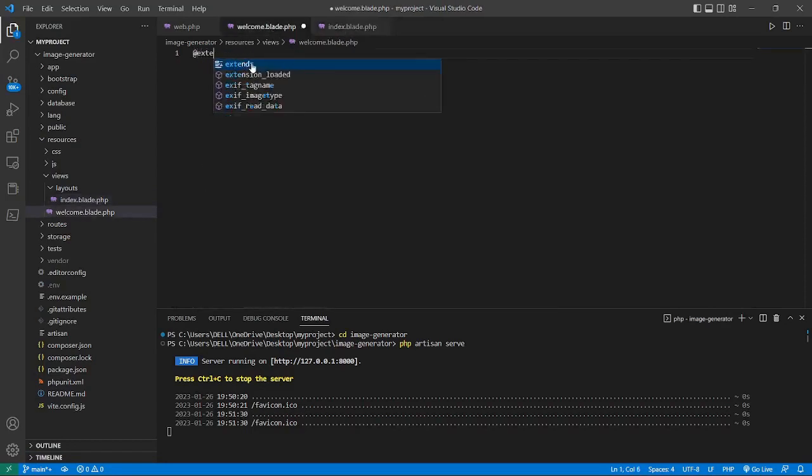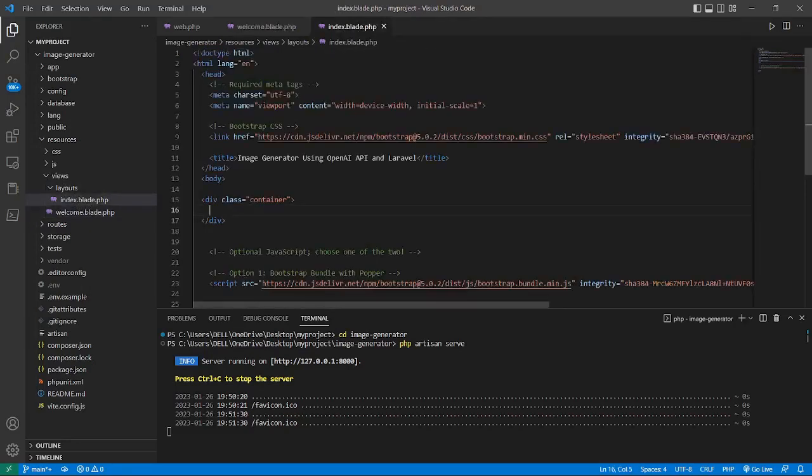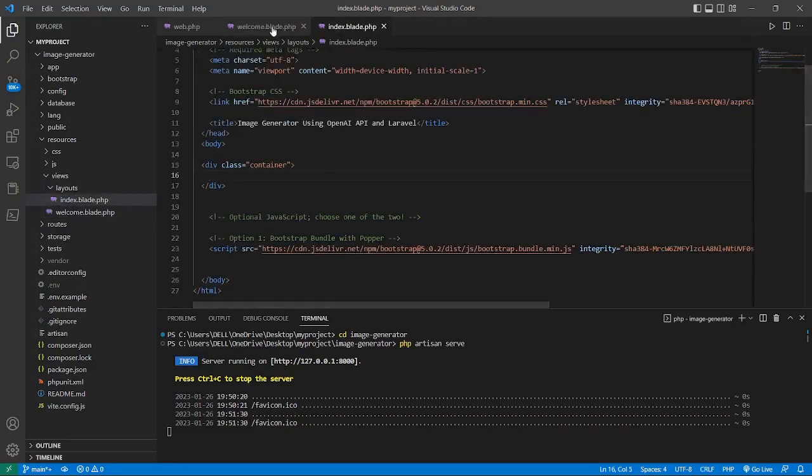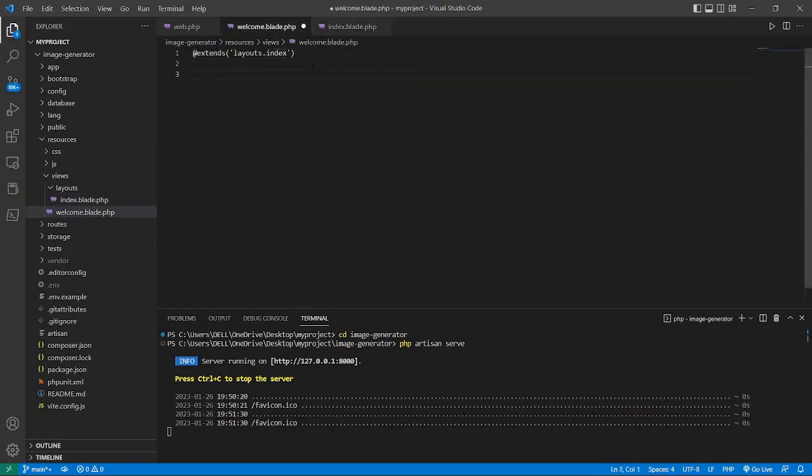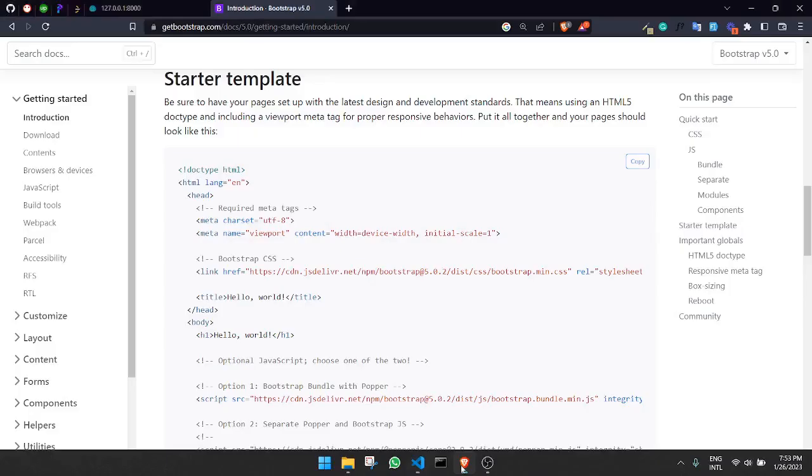So we have to use extends, then layouts.index. What is happening here is that this extends function is calling the layouts folder. Inside the layouts folder we are getting the index file, and inside the index file we are getting access to the Bootstrap style sheet and the script file. If we want to check, we can create a Bootstrap button here, btn btn-primary, and we are going to give it the name default. Okay, let's reload the page. You can see we got access to Bootstrap.